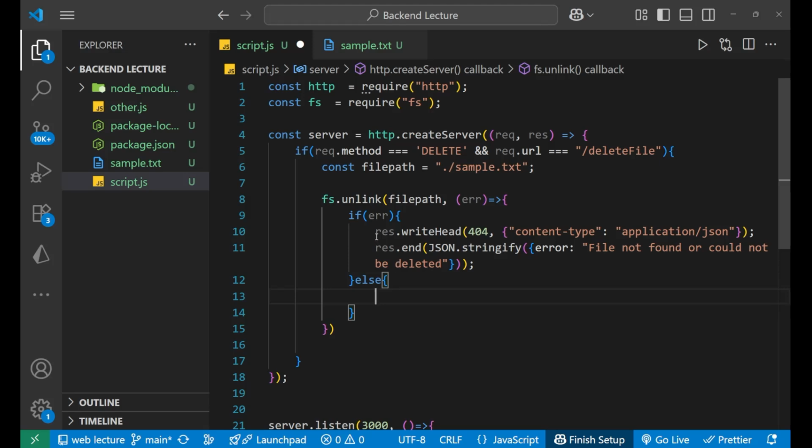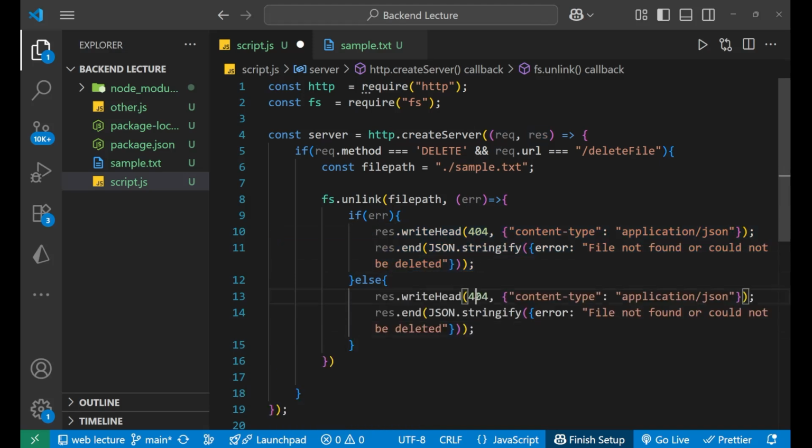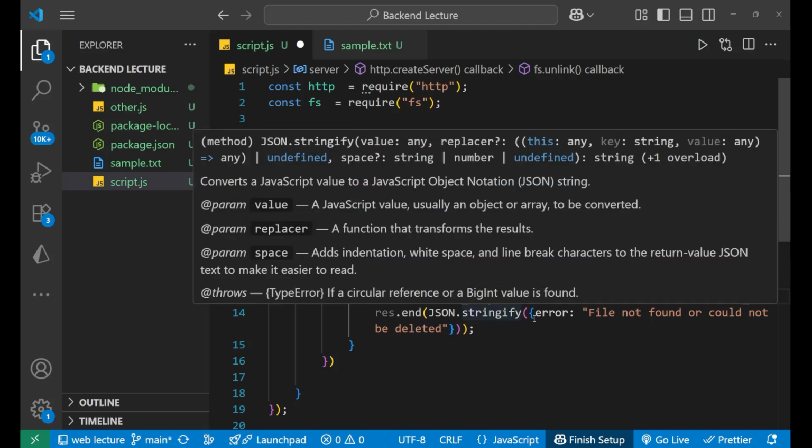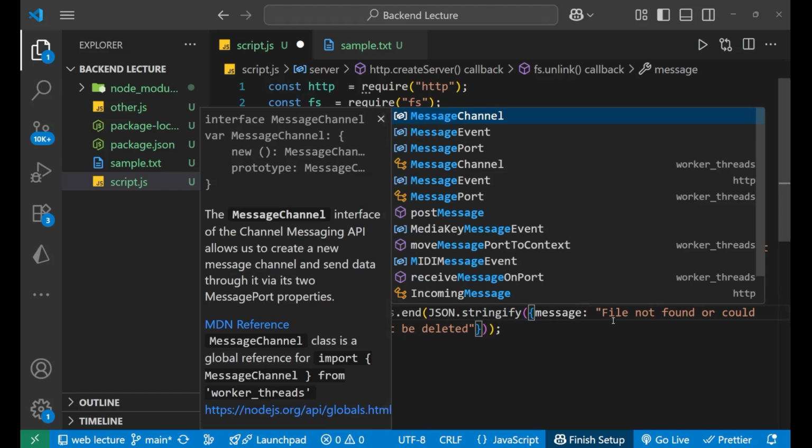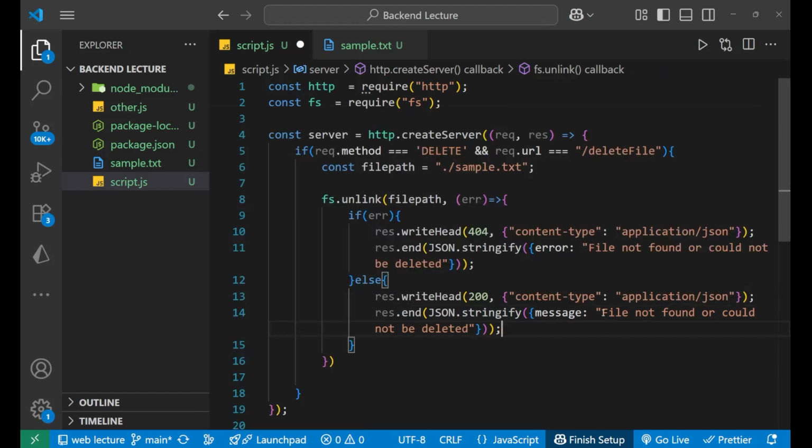So in that also we will do the same thing. Let's just copy it and paste it here. This time the status code will be 200, and the content type will be the same JSON, and response.end is JSON.stringify. This time not an error, we are sending a message, right? So put the message here, and after putting the message, the file not found, this is not, let's move it and we will write file deleted successfully, like this, right? So this is the complete logic.